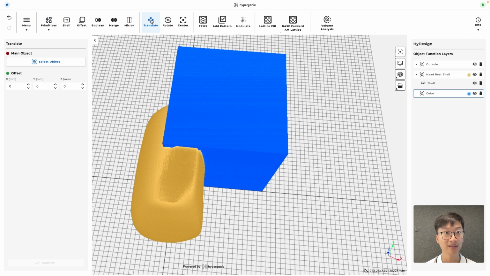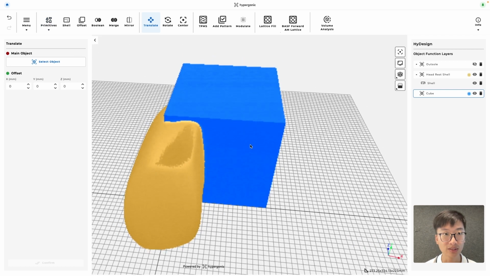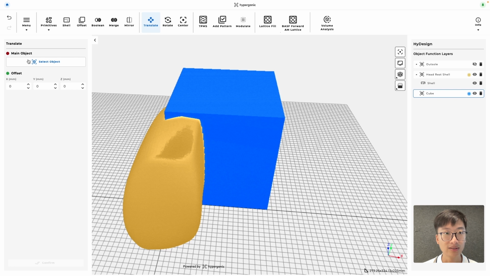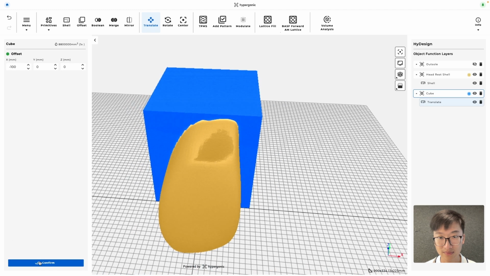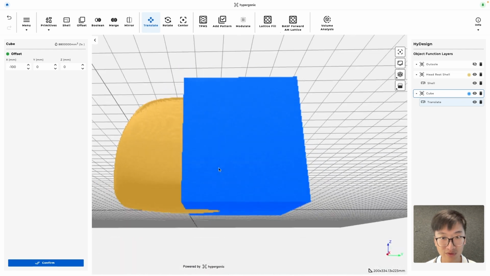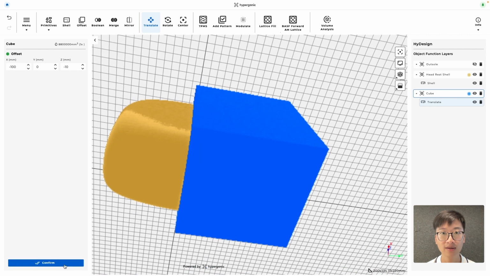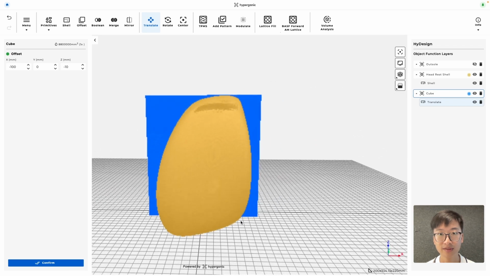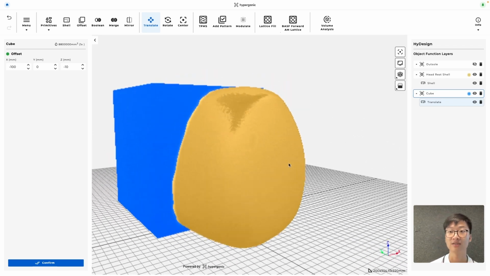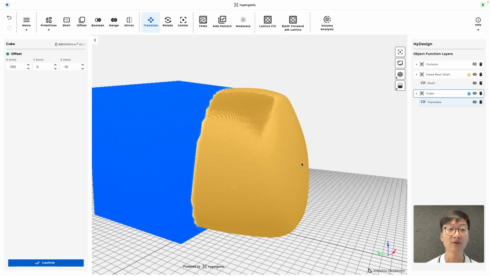So let's translate it. Let's select the main object to be cube, and the offset in the direction will be around 100mm in the negative X direction. We also need to slightly move it downwards, by approximately 10mm. And there we go. Now the cuboid that we just created is covering approximately half of the headrest shell, so let's get a difference between them.